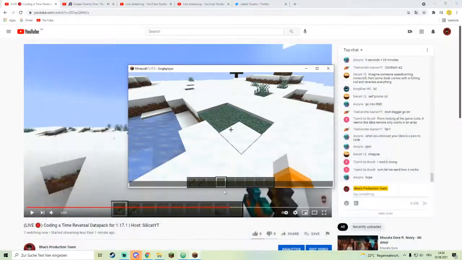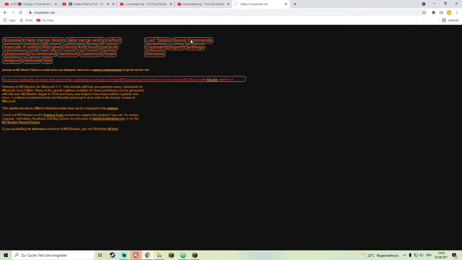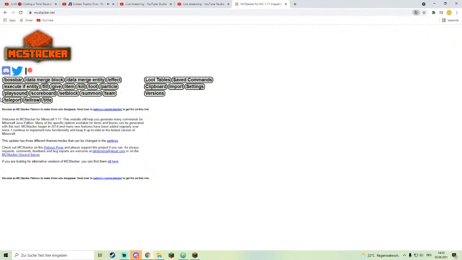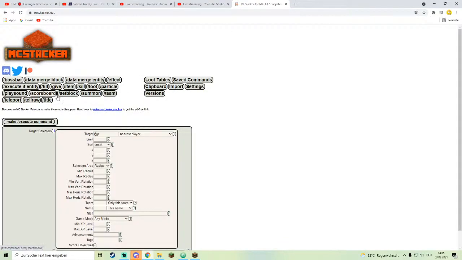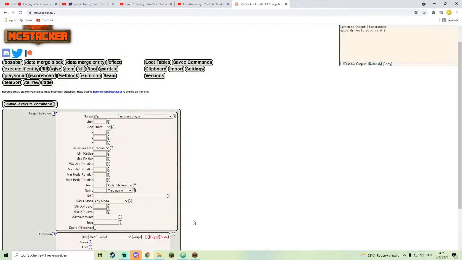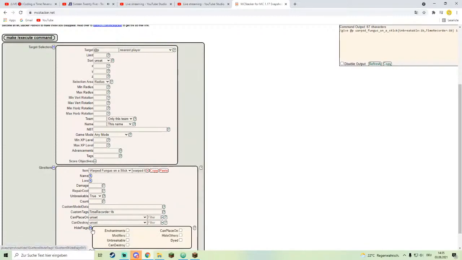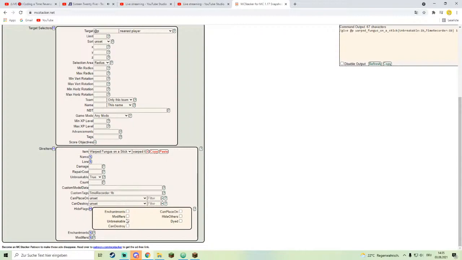Okay, let me continue. Let's do item descriptions. Let me open MC Stacker. Okay, so basically I want to create a give command for a warped fungus on a stick, and the warped fungus on a stick should be unbreakable and have a custom tag, namely time recorder :1b, and it should have hide flags saying that it shouldn't show that it's unbreakable.